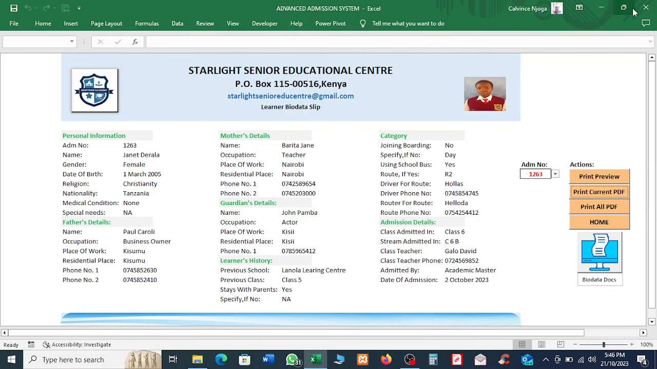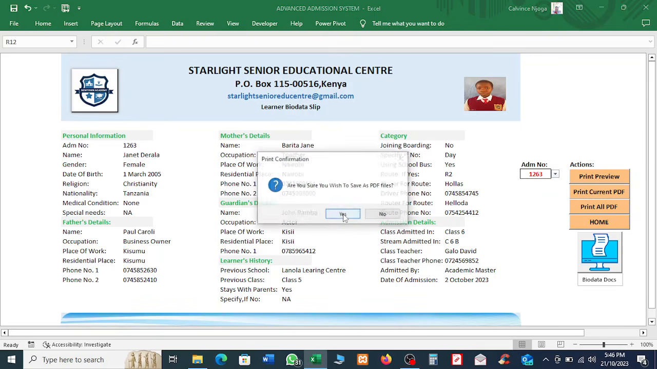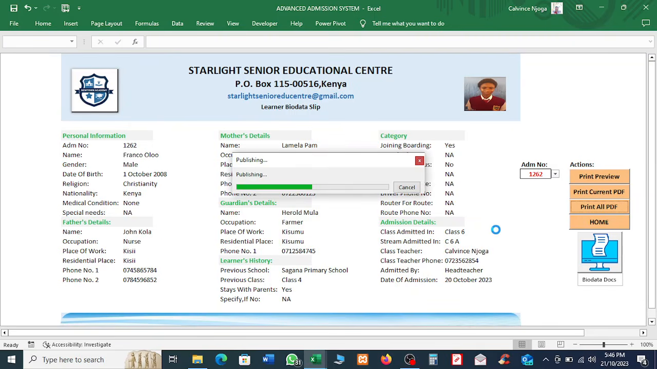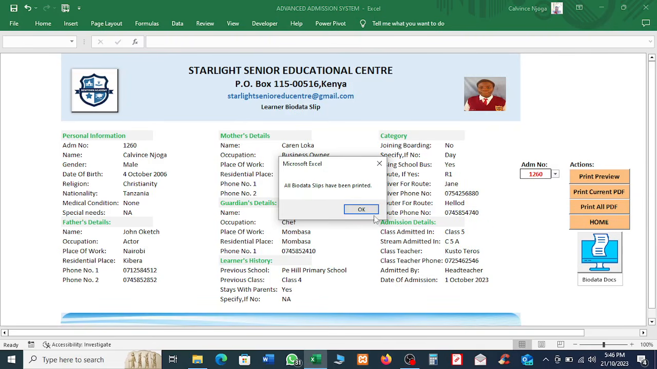Now, you can also print all PDF. So maybe you want to print all the PDF from this drop down. You can easily print. So by pressing print all, you will be asked, are you sure you wish to save as PDF files? You say yes. So then we are printing them one by one, as you're able to see. Printing is on, and you can see the picture here is changing very nicely, and every detail is changing. And it's very fast. So all biodata slips have been printed. All right.